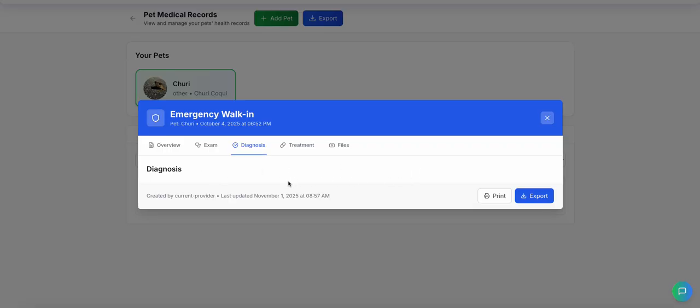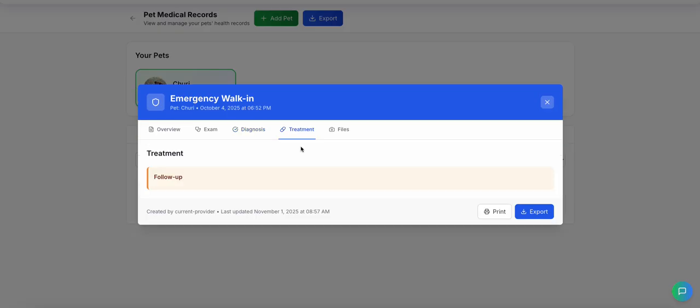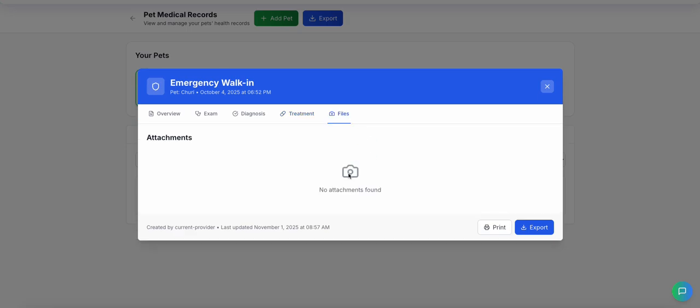If there's any diagnosis, basically you will see all the details here. If there were any surgeries, you will see all the information. If there's treatment, you will have a follow-up detail if there's some medicine that it needs, and files will be any documentation that let's say the vet or the trainer can put in. And that's basically it. This is very simple.